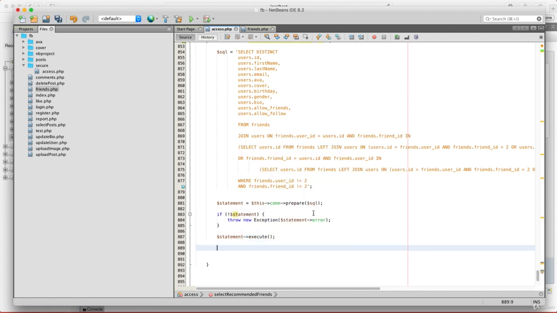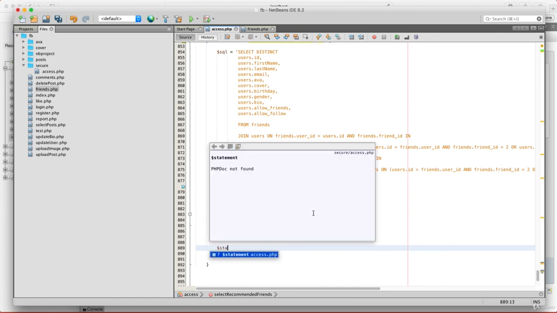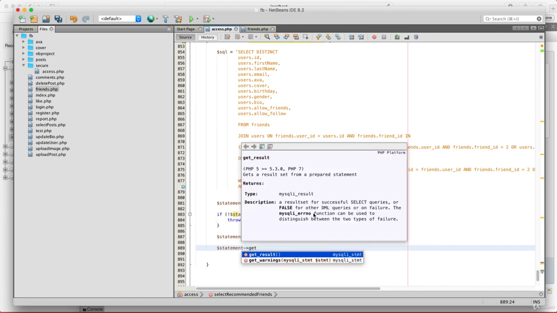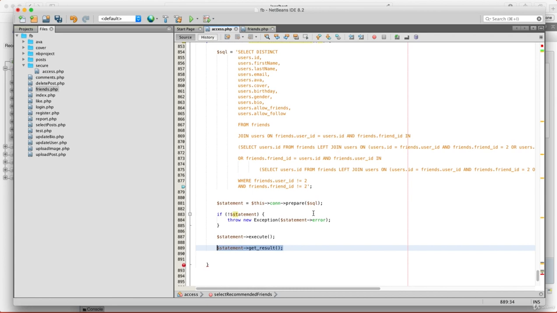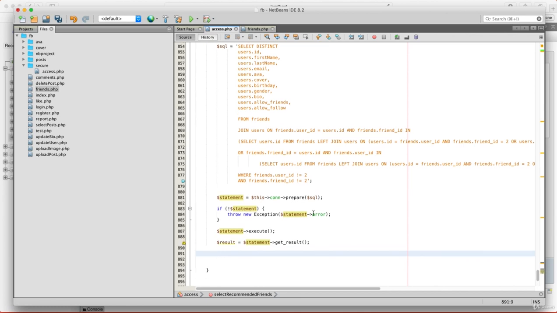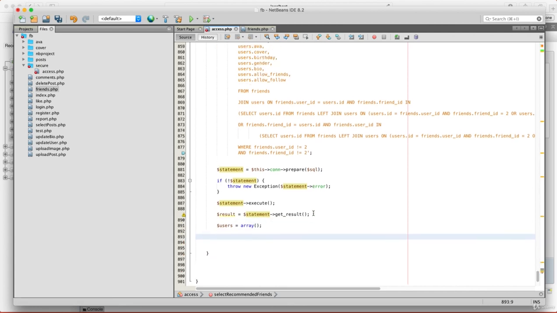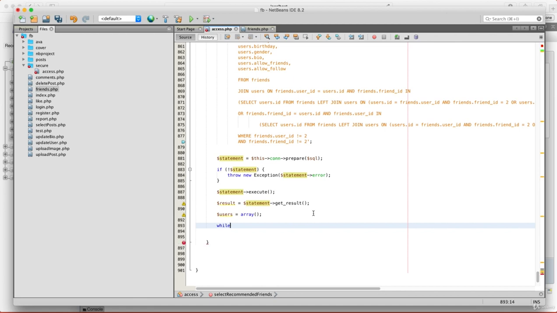After that, we want to get all the results, so we'll write statement arrow get results, and we want to assign these results to a new variable which will be result equals to statement get results. Very good. Then we will declare a new array to store it. We can say just the users, which will be of type array, open and close round brackets. And now we will try to get all the users.